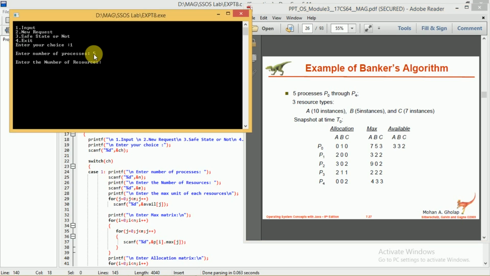After this, enter the number of resources. How many resources? 3 resources we have. After this, enter the max unit of each resource. Max unit of each resource means we have to enter how many instances of the first resource are there? 10. 5 instances of the second resource and 7 instances of the third resource, the initial resources.